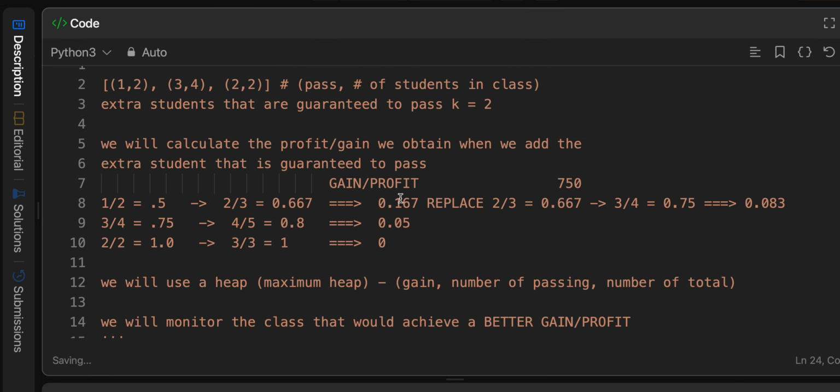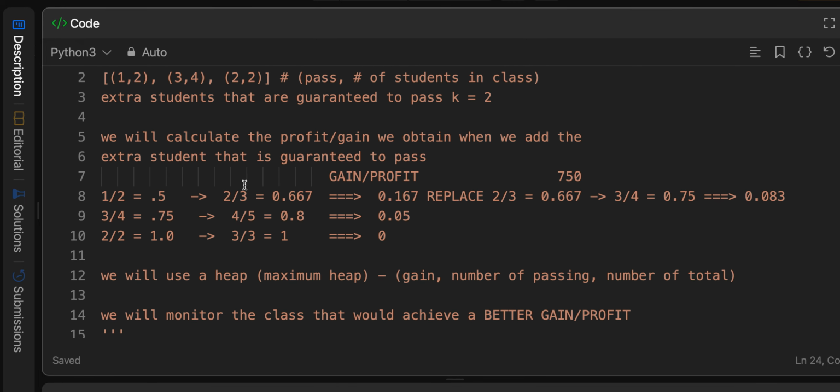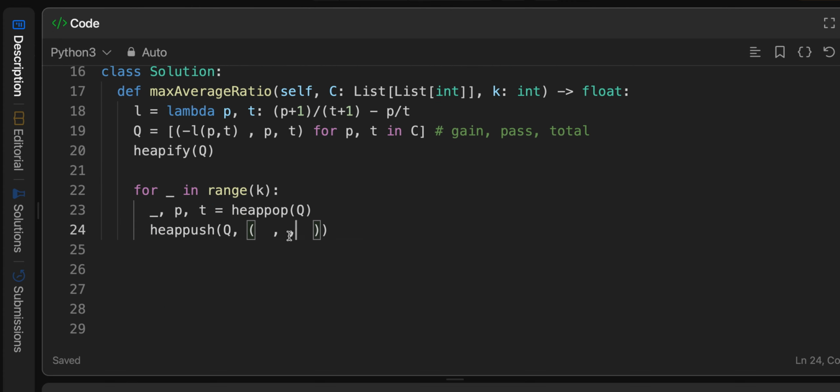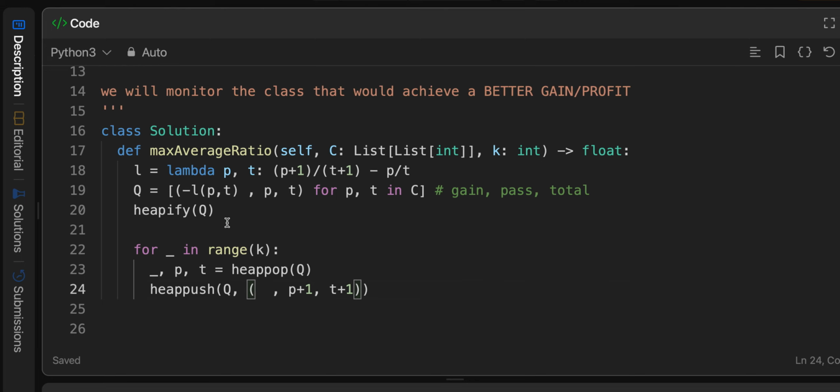But remember, we're adding another student to this class. So we need to put p plus 1 here and t plus 1. Make sure we do that. And we need to use our lambda again to calculate the gain, so we use lambda of p plus 1, t plus 1. I hope this makes sense. And don't forget our negative in the front.